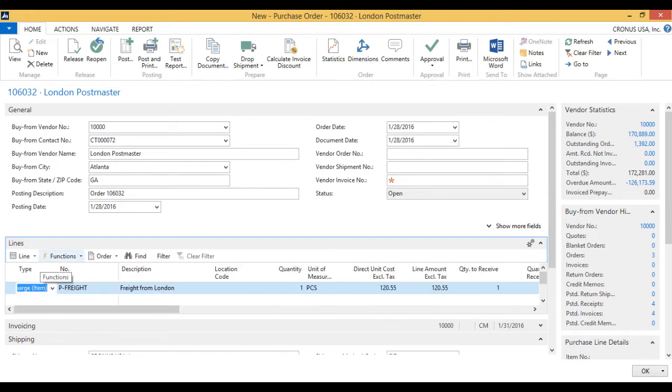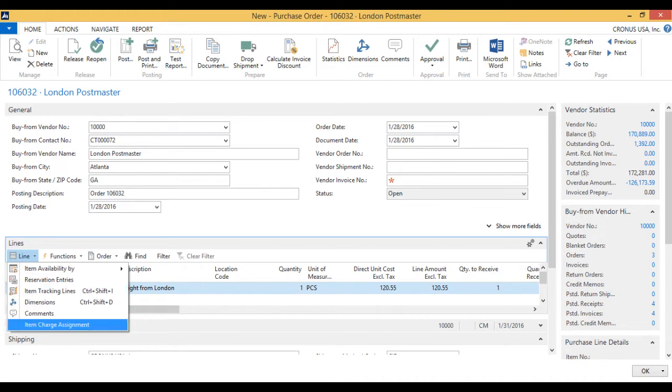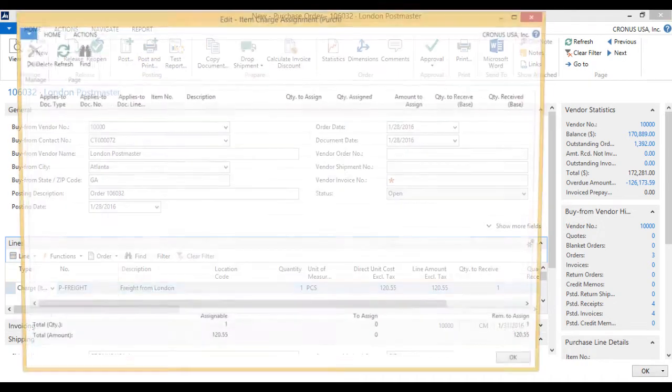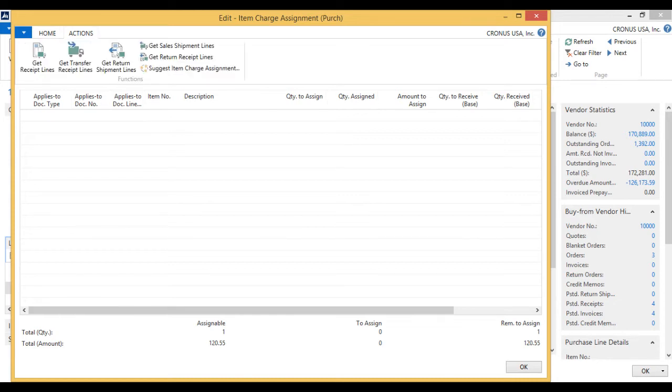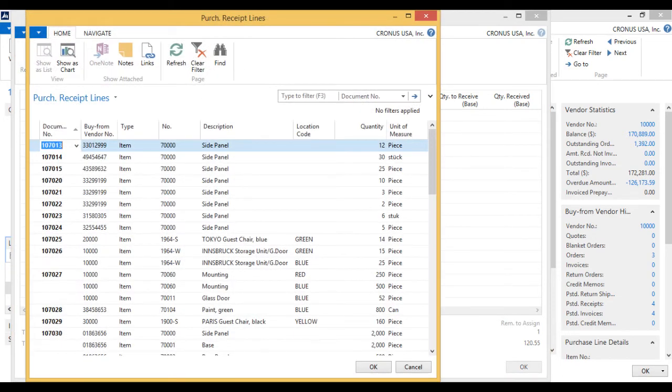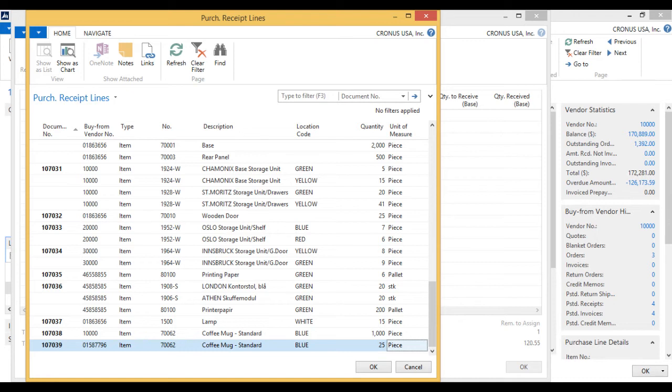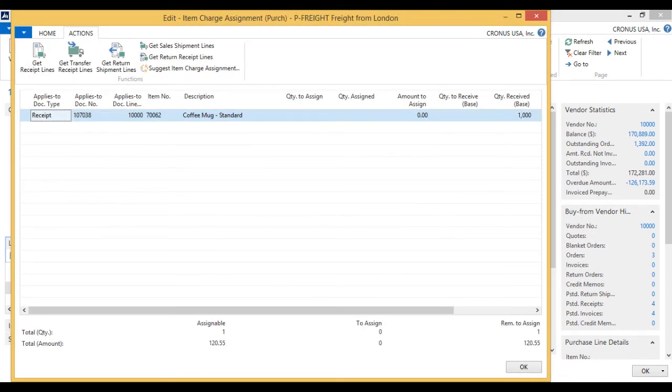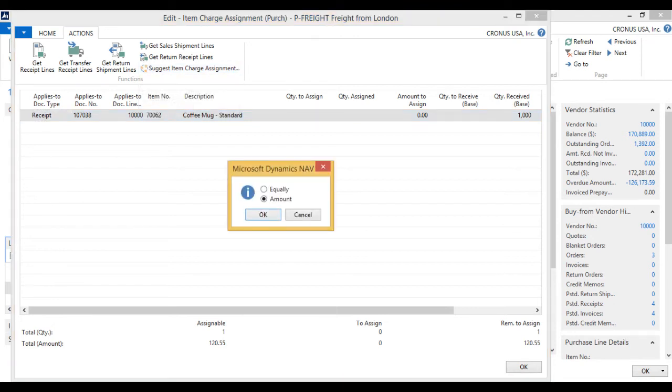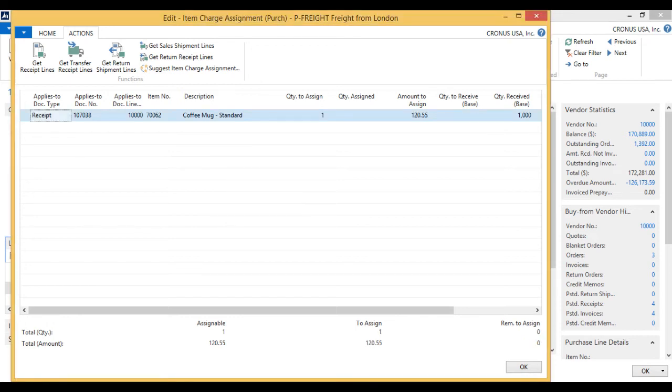Now what I want to do is go into line item charge assignment, and I want to assign this to a certain receipt of a coffee mug. So I say get receipt lines, go into the last receipt here, and this was for the 1,000 ones that we got, the big one. And it brings it in here. And now I suggest item charge assignment. That basically means I'm going to spread the freight over the items on the receipt. There's only one item on the receipt, so if I just do it equally here, it'll put the entire freight onto that item. And I just hit OK.